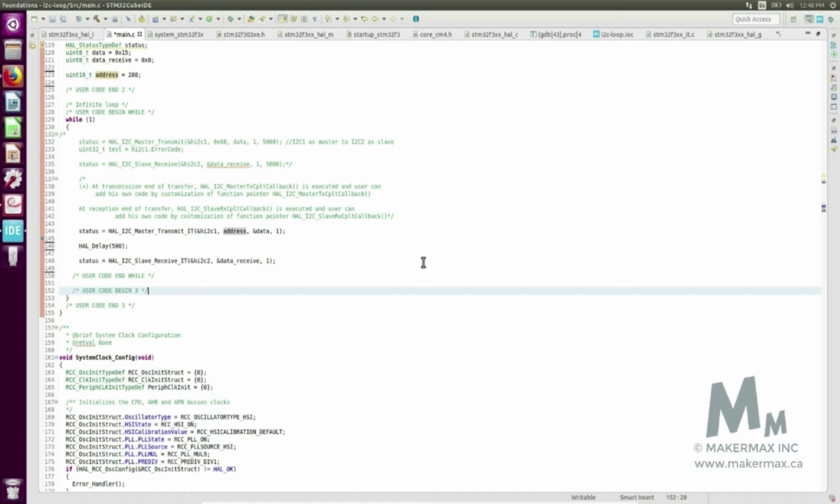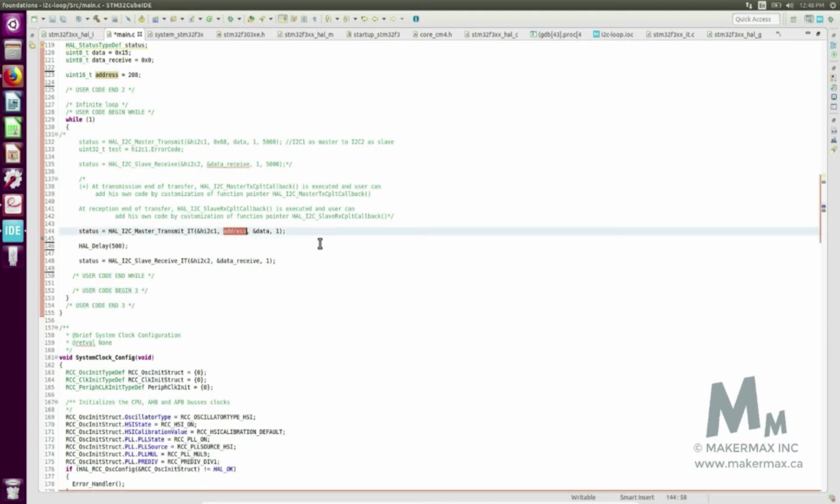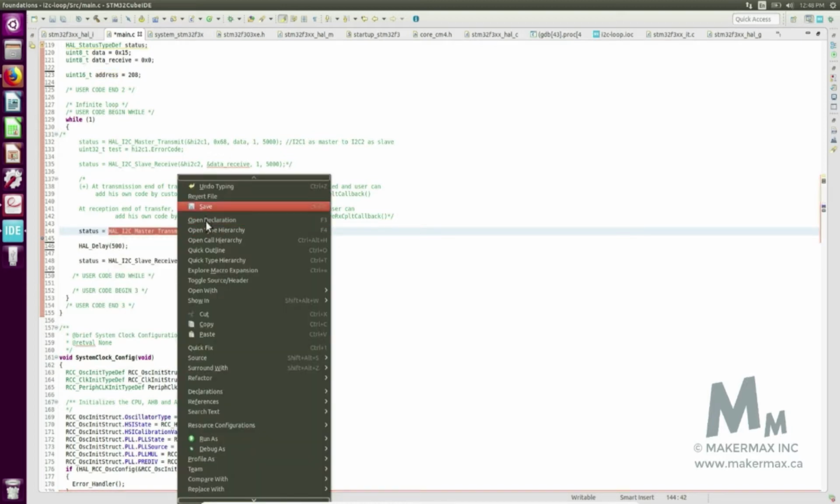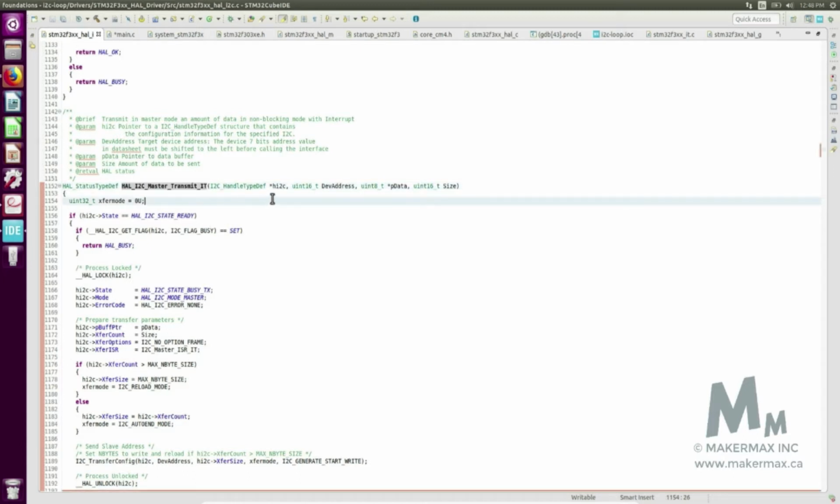So I wasn't able to beat the clock for 1 hour, but I did get a chance to go back and check why this was not working. And the reason was the address. If you remember, the address we had set to 0x68, so 68 in hex. If you go inside the transmit IT function, you can check the device address we're supplying. It says that the device address, the 7-bit address value in the datasheet, must be shifted to the left before calling an interface. And that was the issue. We were not shifting it to the left.